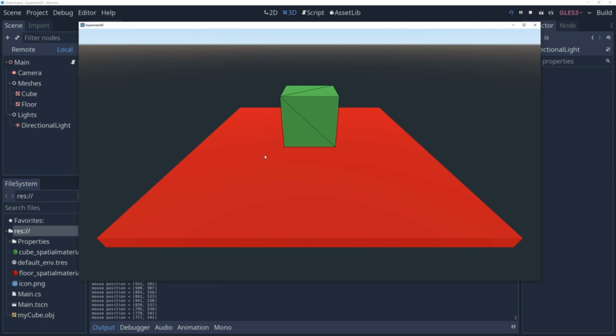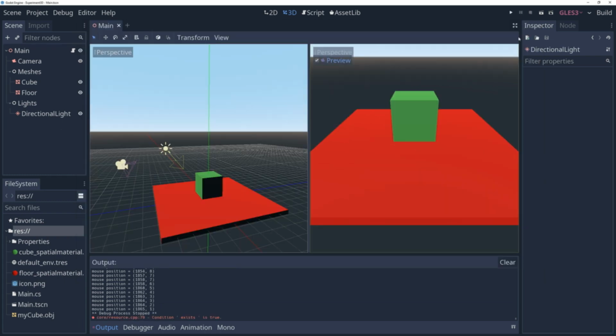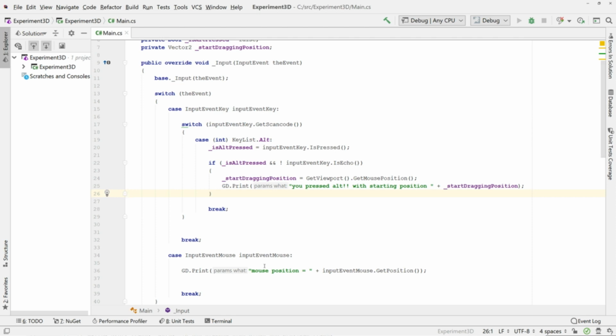And the reason I want that is because I'm going to be holding down the Alt key and then dragging my mouse, and then the camera is going to be rotating around the cube, but I have to tell it how much to rotate. The mouse change from when the Alt was pressed to where I am is what's going to determine whether it's going to move left, right, or what have you. So now we have the code in place to detect the Alt key and the mouse position.